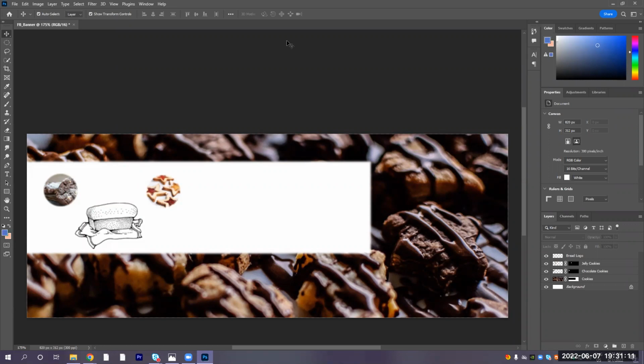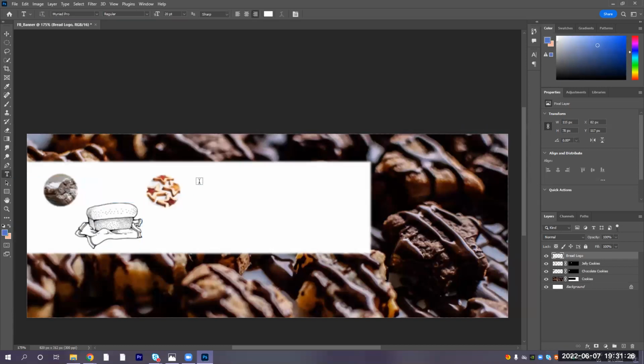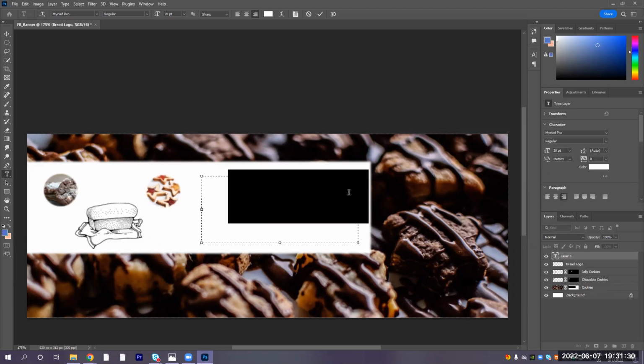So let's go ahead and add some text, and I want it to be on top of all my layers. So I'm just going to select this top one, which happens to be my bread logo, and come back over to our horizontal type tool. Click on that, and just like we did before, click and drag to create a little text box.